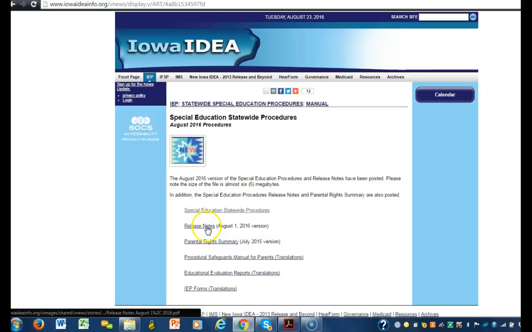A reminder that your release notes, 15-page summary of what is new and different, as well as some other documents are listed here. These are not new things, but they're listed here for easy access. I should mention too that the parental rights summary has not changed. Some people have asked that question. So the July 2015 version is still current. That's what we will use in distributing parental rights at IEP meetings. There are translations available for that, as well as some of the IEP forms translated live right here as well.